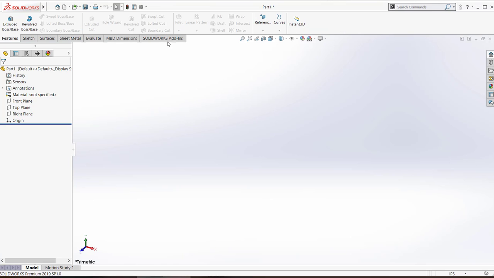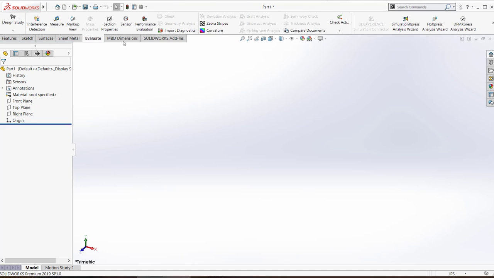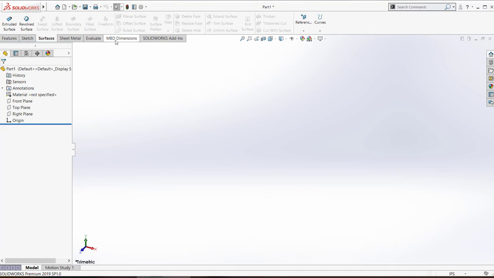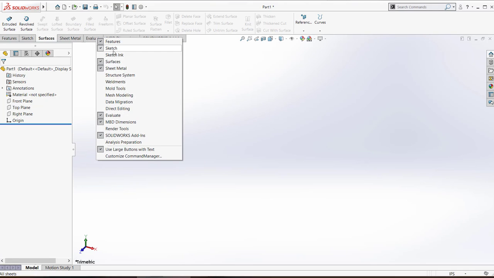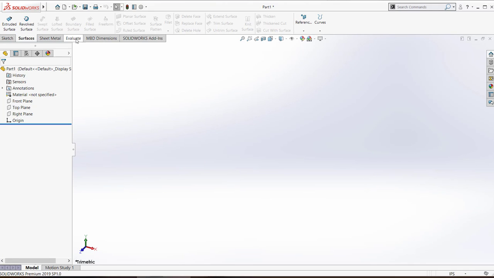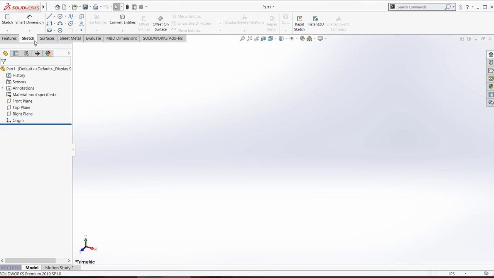So here we have all of the features toolbar. This is the features toolbar. So we can switch between these, and we can right click over any one of these, and then we can enable or disable features. Now sketch is gone. I'm gonna add feature and sketch to have it.